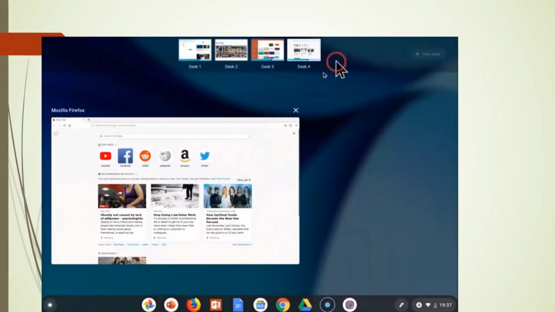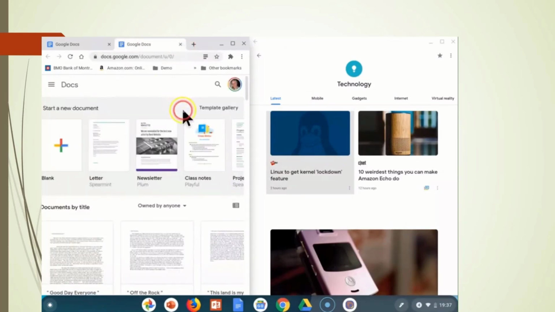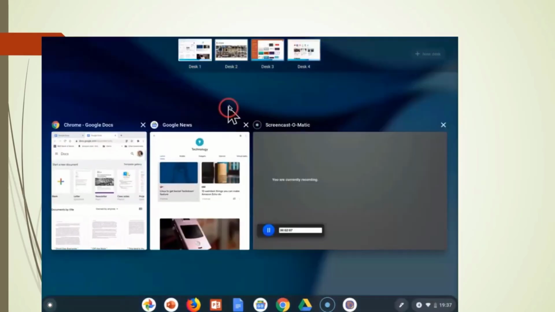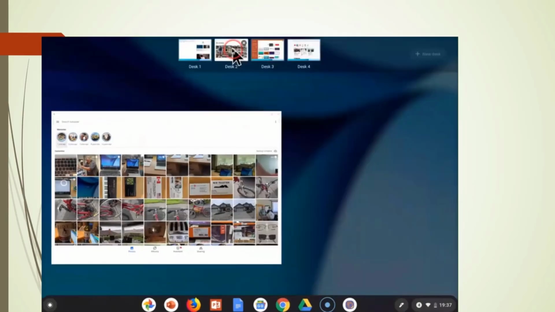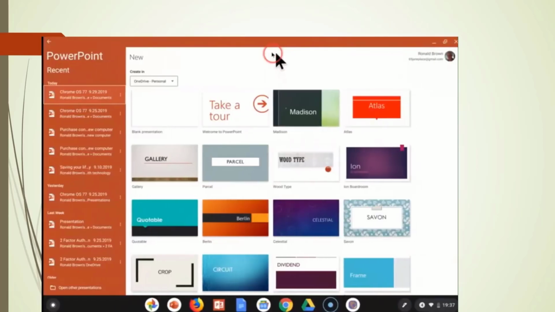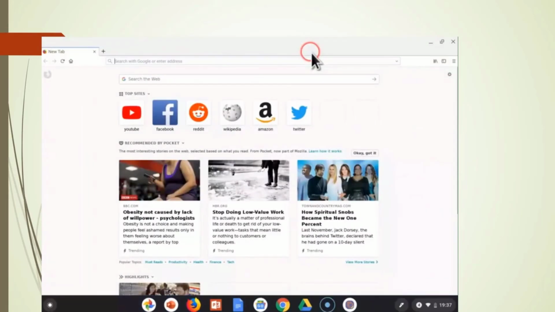So when we come back to the overview mode here, you'll see desktop 1. We have, again, I'll have to get PowerPoint off of there. We have our original split screen, which we can now work in our documents, and we can view our technology reports. We have Google Docs in 2, and in screen 3 we have PowerPoint, and in screen 4 we have Firefox running.